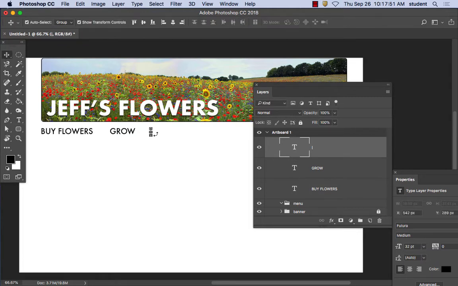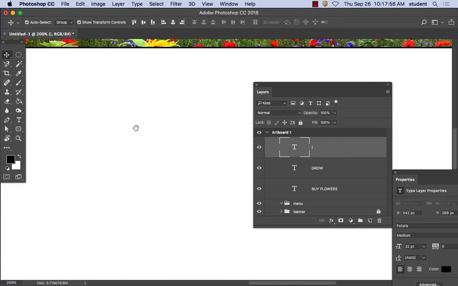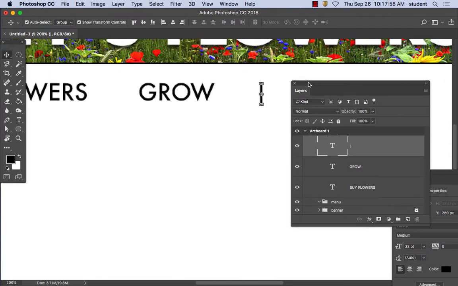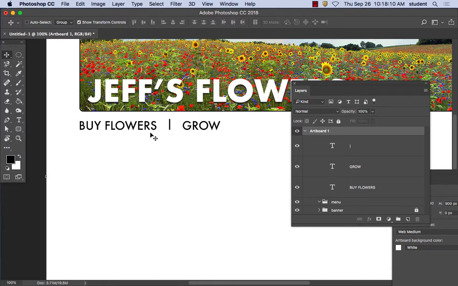I'm going to move that, and it's going to be hard to move, so I might have to zoom in. I'm going to move that in between the two here, maybe line it up with the bottom. There we go. And remember, we can put a guideline in there if we want, but I'm going to put that in between there like that.